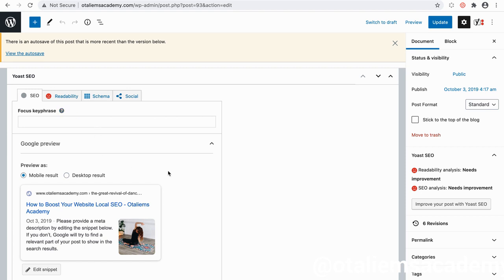This Google preview is just telling you how your content, or the snippet, what we call the synopsis of your website, shows in search engine result pages like Google. So this is a kind of preview.